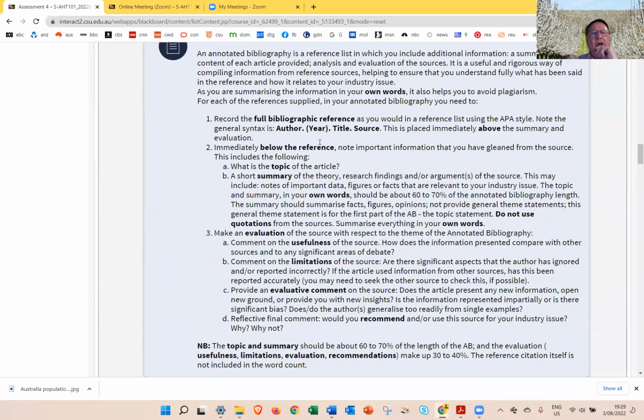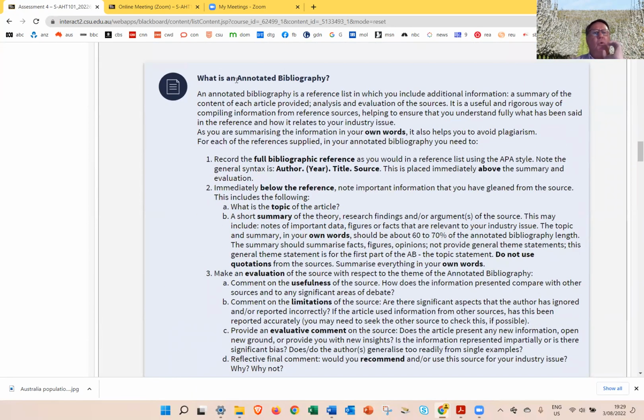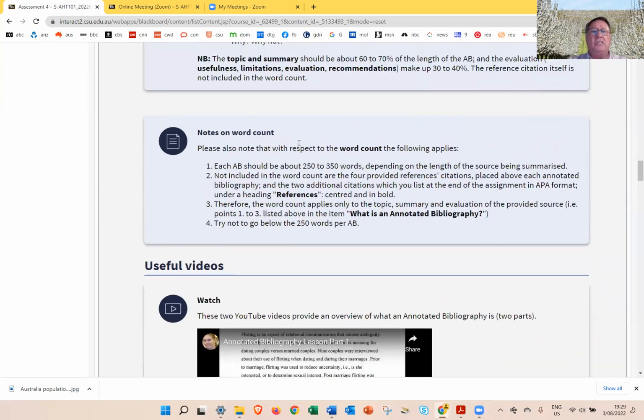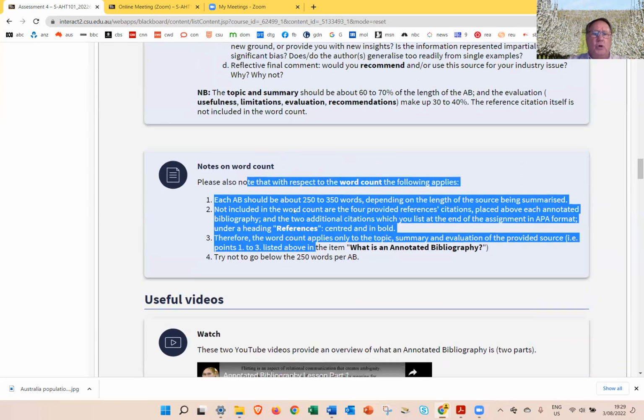And then what we've got here is a description of what is an annotated bibliography. And I'm not going to go into this in too much detail, because what I am going to do is demonstrate to you what one actually looks like. Here's a little bit about word counts.